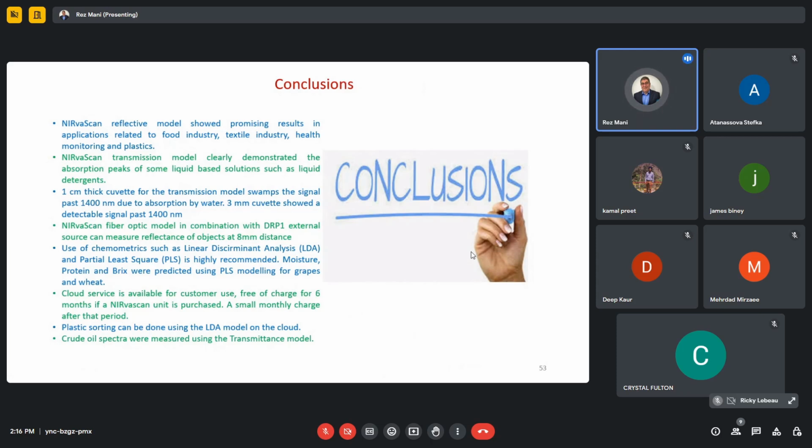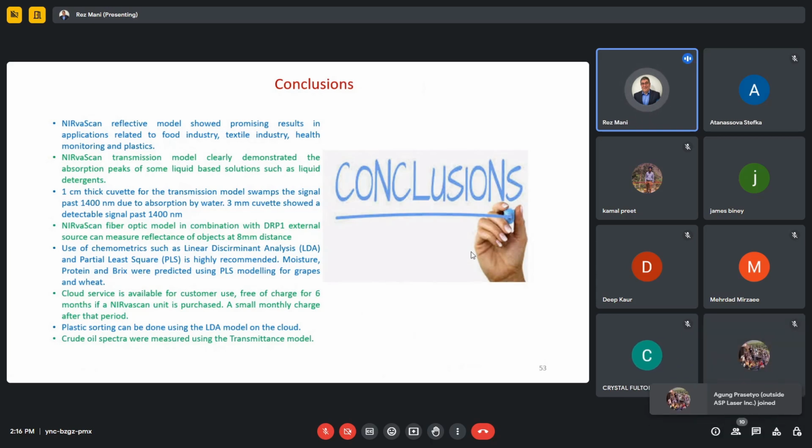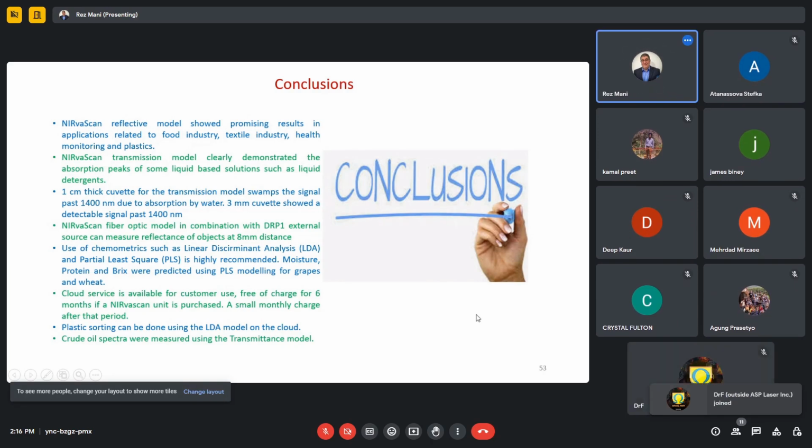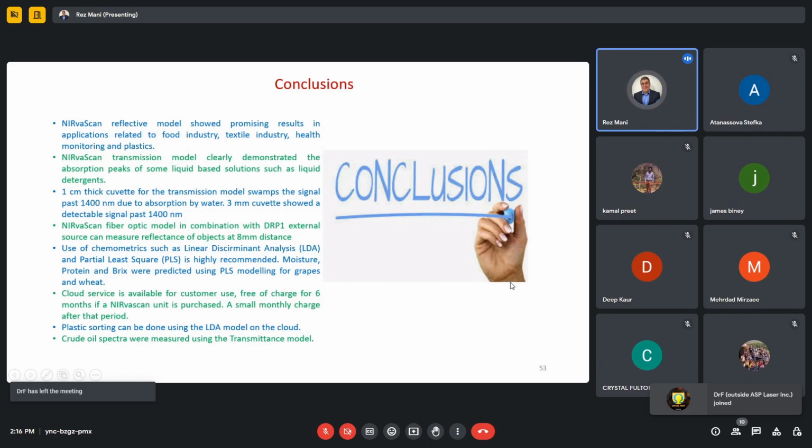The fiber model with the DRP1 external source could be used to measure at 8 millimeter distance without touching the sample, and you can also use the reflection probe to measure from different samples. And use of chemometrics such as LDA model and PLS is highly recommended. Moisture, protein, and bricks were measured using PLS modeling for grapes and wheat. Cloud service, we talked about it, we demoed it. It's available for use free of charge for 6 months if a Nirvascan unit is purchased. And after that, it's $25 per month charge for using the cloud.